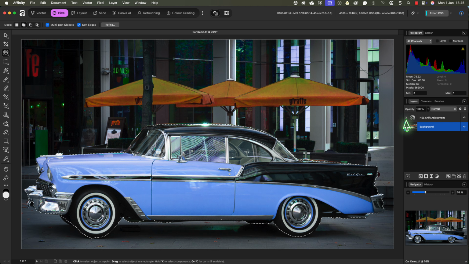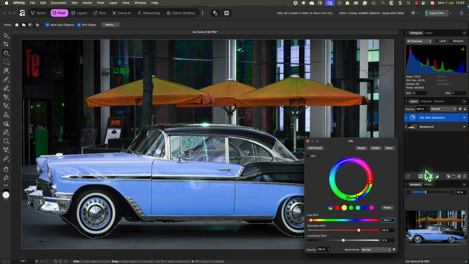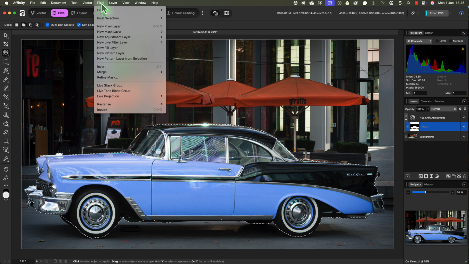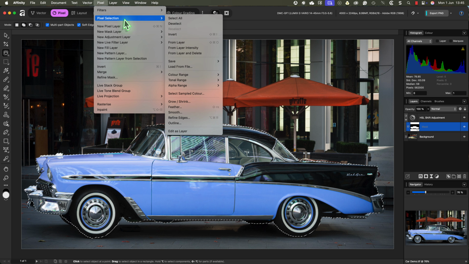Next, I need to select the HSL layer again in the Layer Studio panel. I can then click on the mask icon at the bottom of the Layers panel. This adds a mask to the HSL layer created from the selection that's in place. Now only the car is being affected by the adjustments. I can then clear my selection by clicking the pixel menu and using the deselect option.